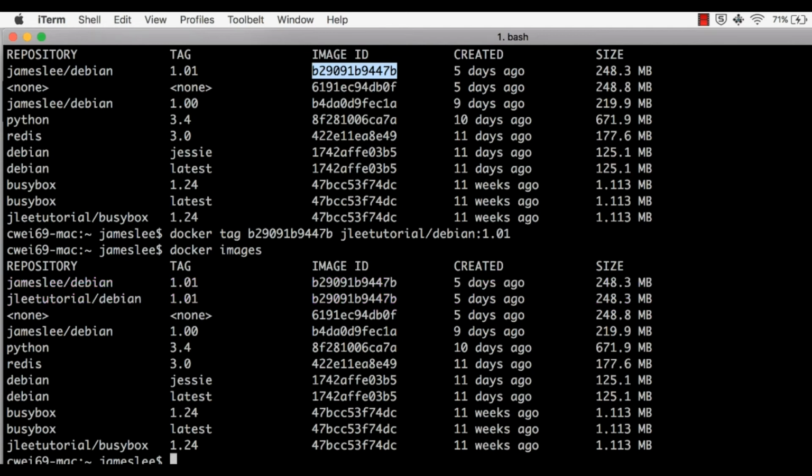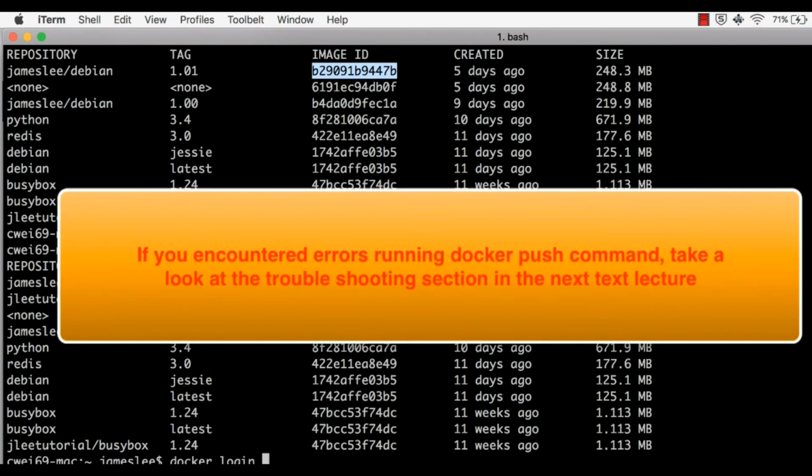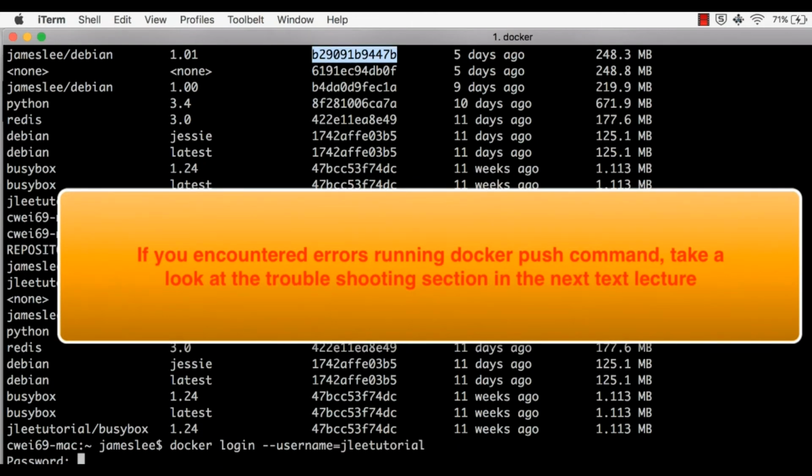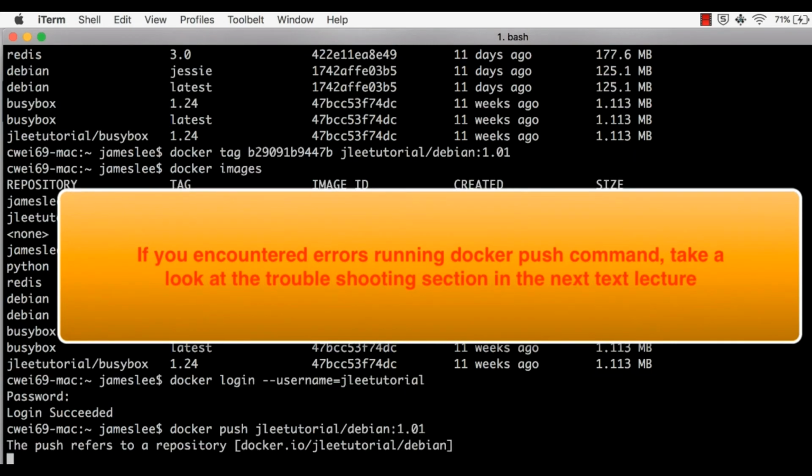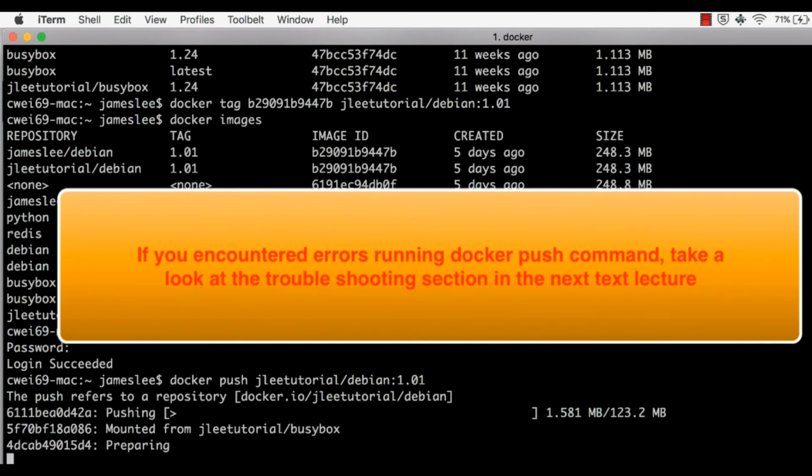The next step is to push the image to Docker Hub. In order to do this, we need to issue the command docker login. We'll need to type our Docker Hub account credentials. Now we're logged in. Finally, we can do docker push, followed by the repository name and tag. And hit enter. Now it is sending the image to Docker Hub.